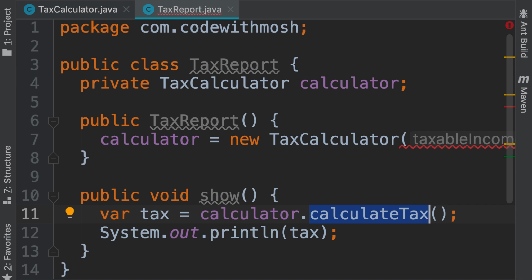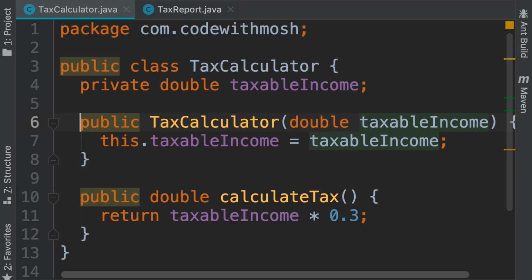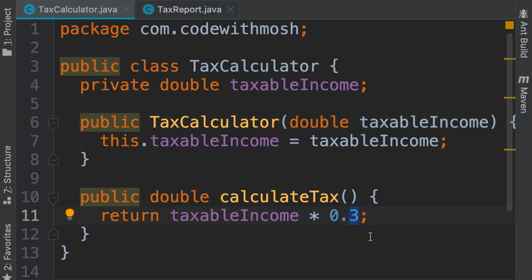Now, here's the thing. Even if we don't change the signature of this method or our constructor, our tax report is still tightly coupled to our calculator. Here's an example. I'm going to go back to the calculator class and remove this new parameter. So we're not going to make any changes to the signature of the constructor or this method. All we want to do is to change how we calculate the tax. So we modified the code in this class. That means this class and all its dependencies have to be recompiled and redeployed. This is the problem with tight coupling.